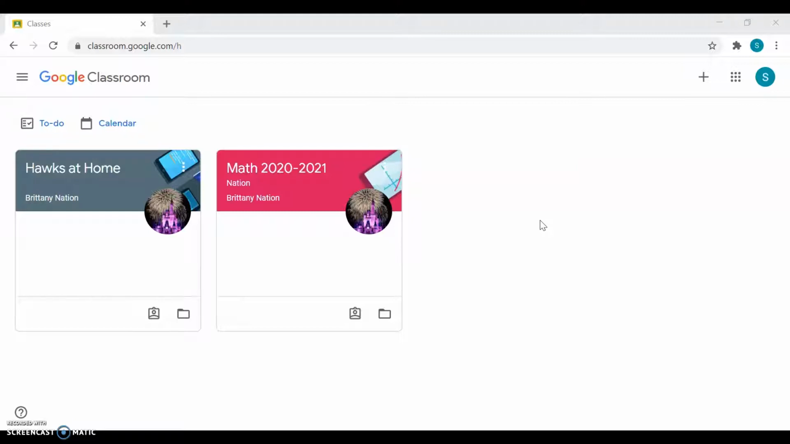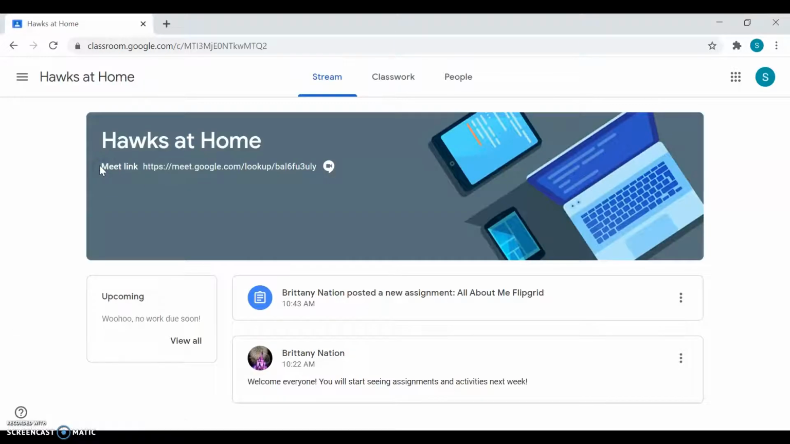So the first thing you're going to want to do is go to your classroom and then go up to classwork. This is the button where you're going to access a lot of your assignments. Sometimes they might appear here, like I can see here that there's a new assignment, but I always want to go up to classwork first because that's where my instructions will be.